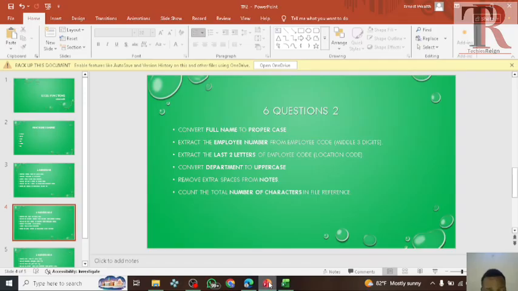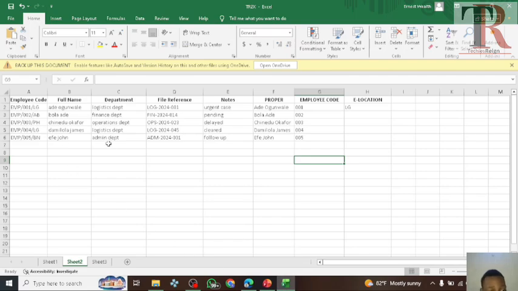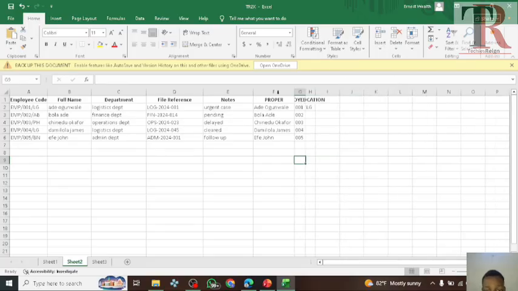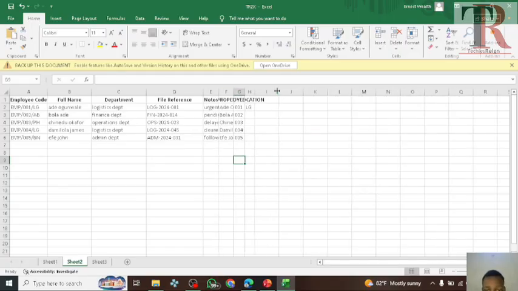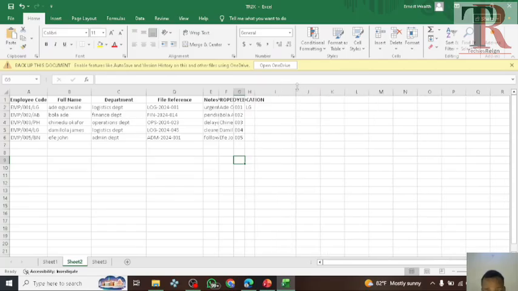The question says let's convert the department to uppercase. So we are going to convert all of this department to uppercase. Remember, uppercase is putting everything in capital letters. Proper case is first letter capital, the rest small letters, while uppercase is all in capital letters. Now let's expand here. Call it uppercase.